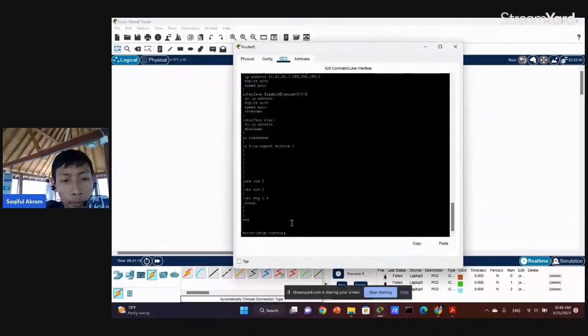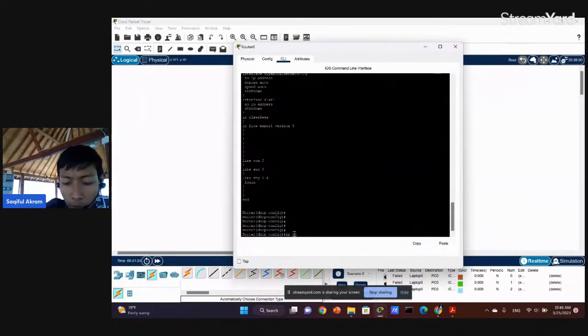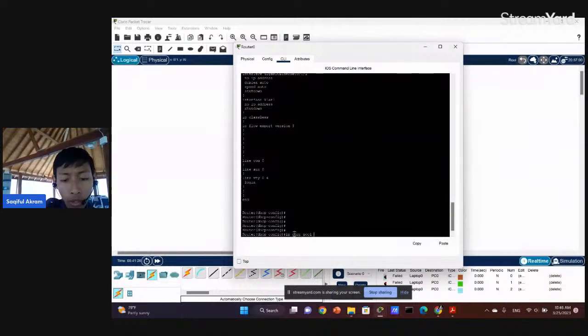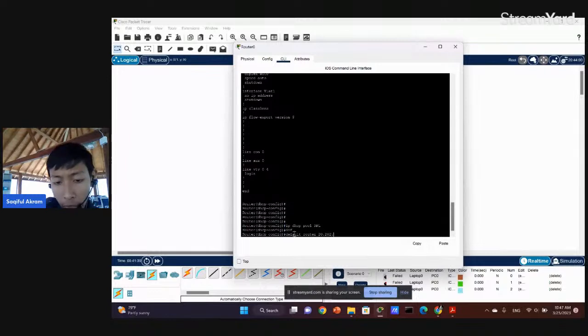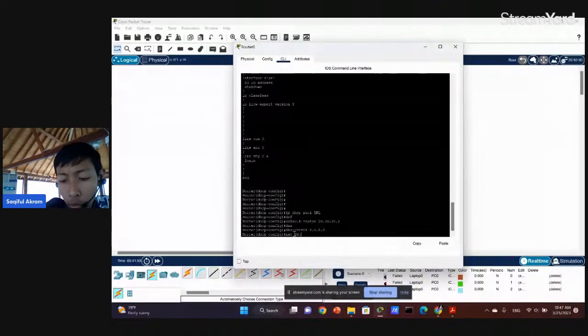And you can give the pool, TKJ for RPL. Default router 20.1, DNS 8.8.8.8, and network 20.0 with subnet mask.